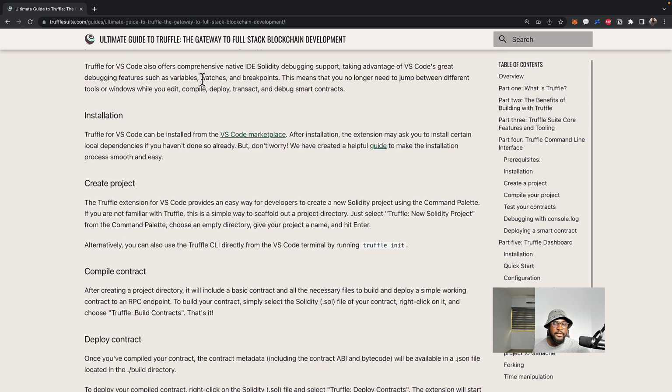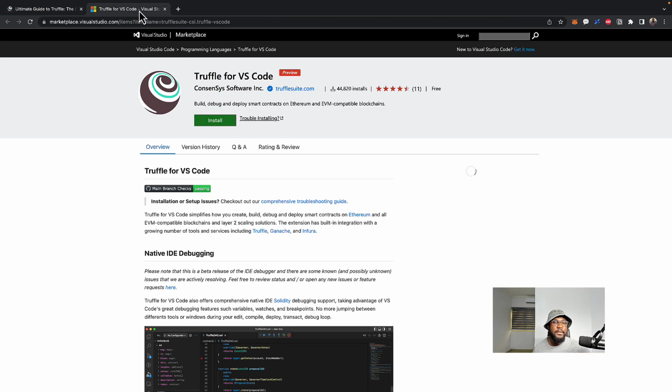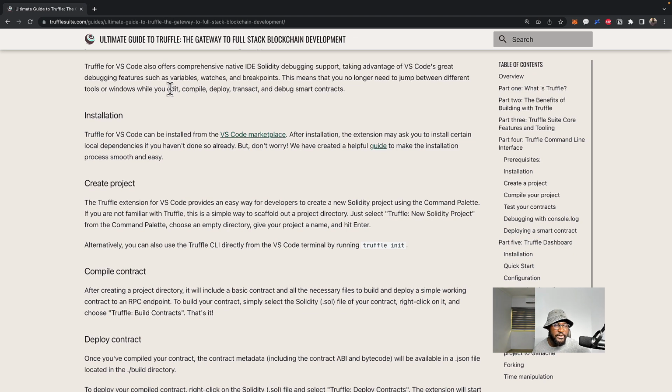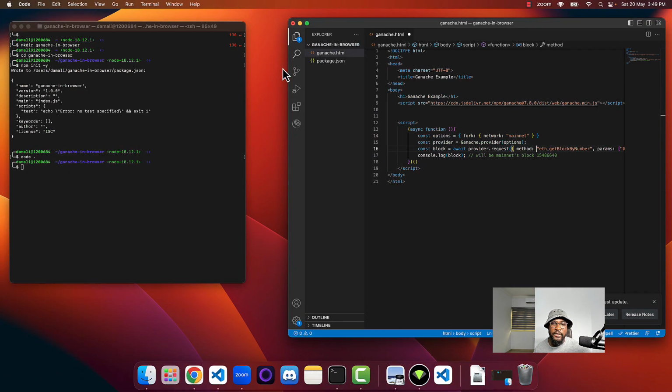You can install this extension by visiting the VS Code extension marketplace and searching for Truffle for VS Code, or just use the direct link. There's also a VS Code marketplace within VS Code you can try out.